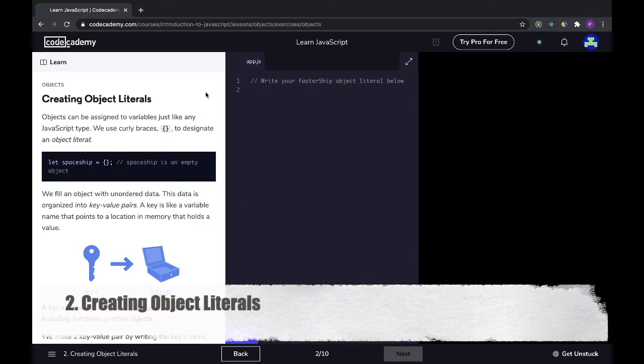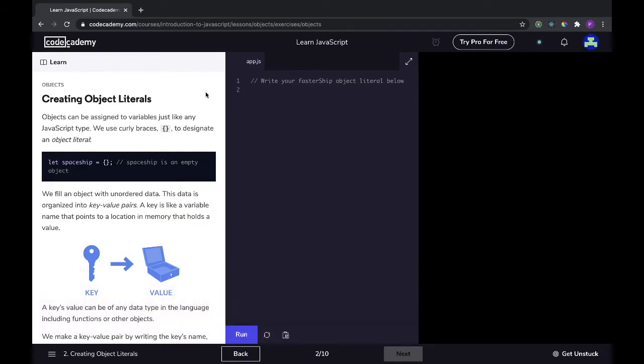Creating object literals. Objects can be assigned to variables just like any JavaScript type. We use curly braces to designate an object literal. Let spaceship equal curly braces. Spaceship is an empty object. We fill an object with unordered data. This data is organized into key-value pairs. A key is like a variable name that points to a location in memory that holds the value.